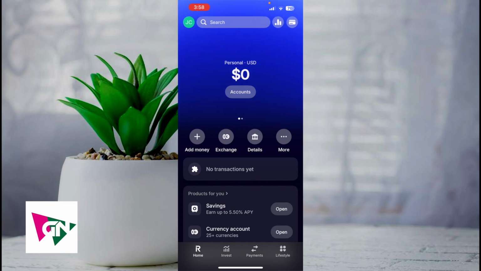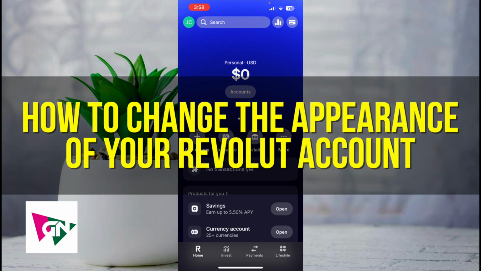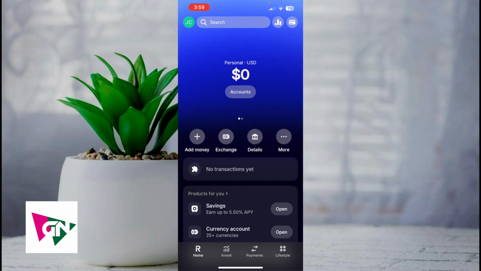In this video, I'm going to show you how to change the appearance of your Revolut account. Now, this video is going to be particularly useful for individuals. Let's say that you care about how your Revolut account works or looks. How do you actually go ahead and change the appearance of it? Now, this video is going to be short, sweet, and simple, guys. There's not going to be a lot of steps involved.